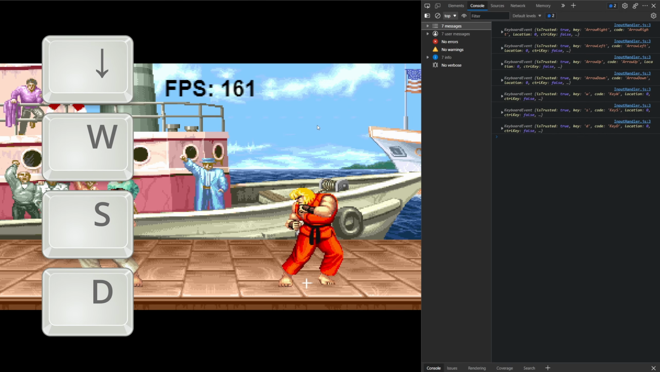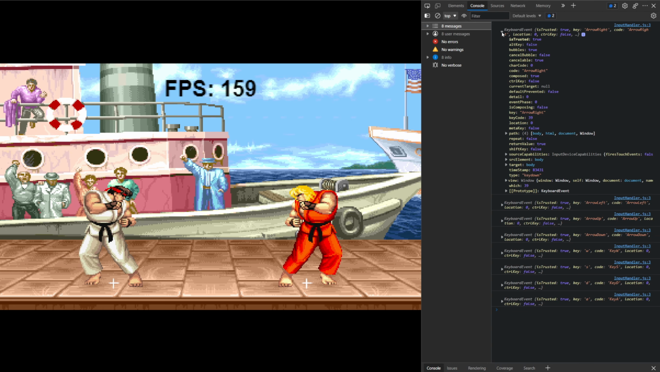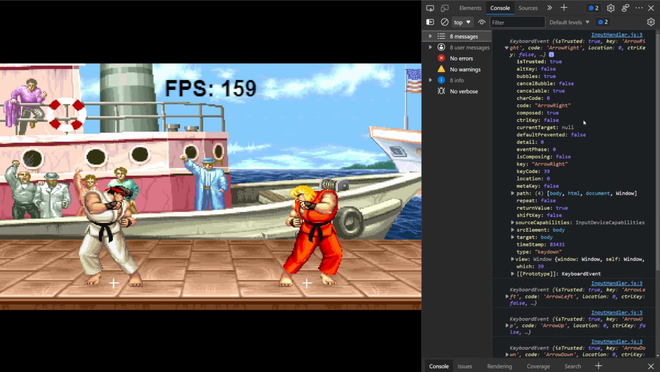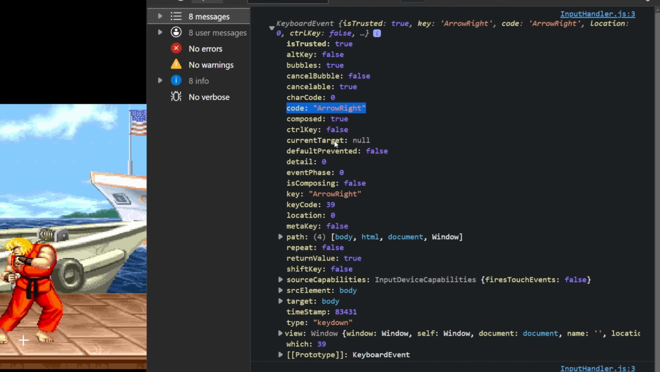Every time we press a key, the event is logged to the console as you'd expect. Opening up one of these events shows quite a few properties, some standard ones and some very specific to the key event itself. What we're personally interested in is knowing which key was actually pressed, and we have a couple of options for that.